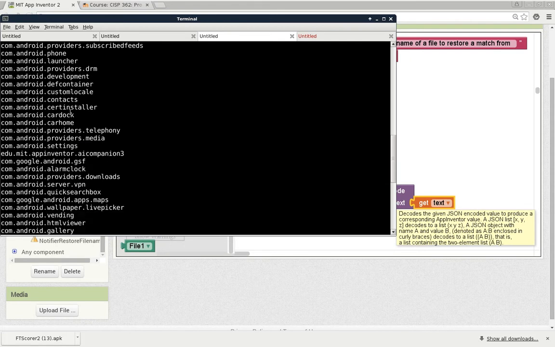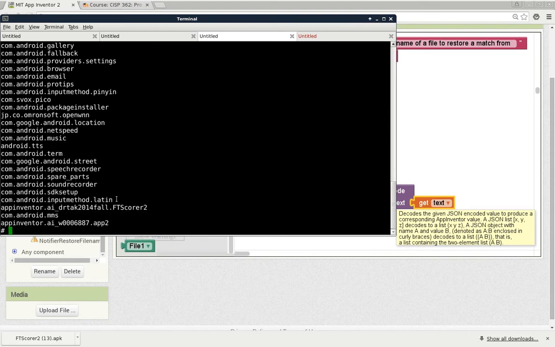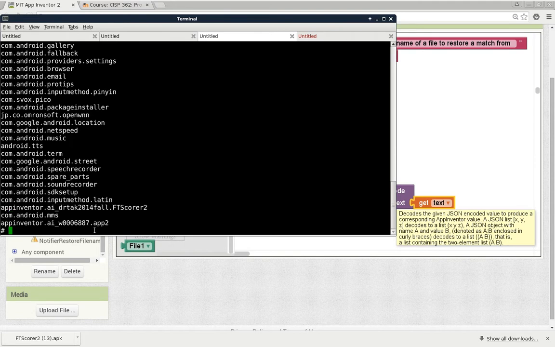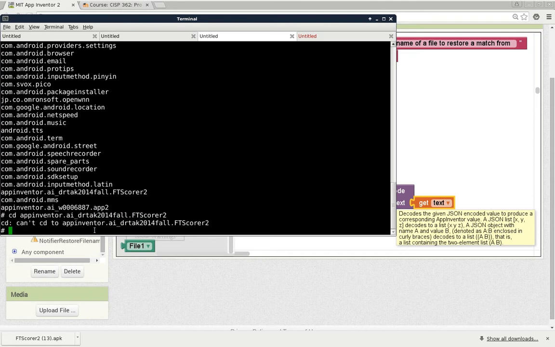Where is it? Oh, right here. It's not listed in alphabetical order. So what we need to do is to change directory to appinventor.ai_doctotag 2014 fall.ft_scorer2. Okay, I misspelled something here. Did I misspell something?